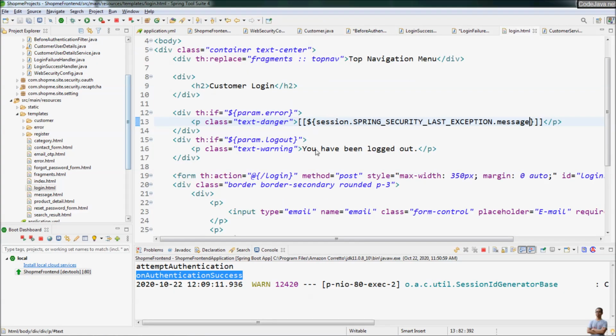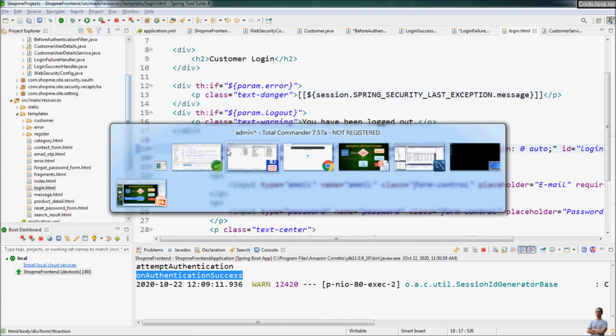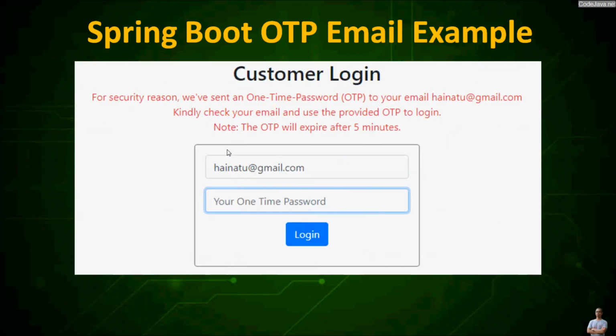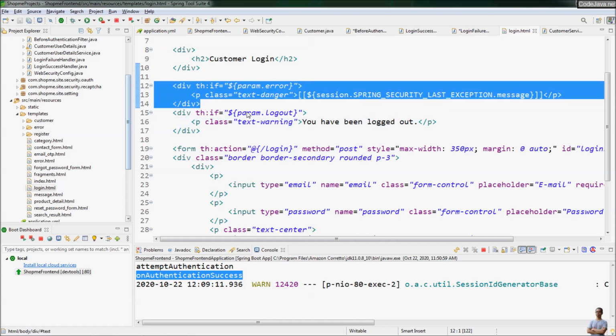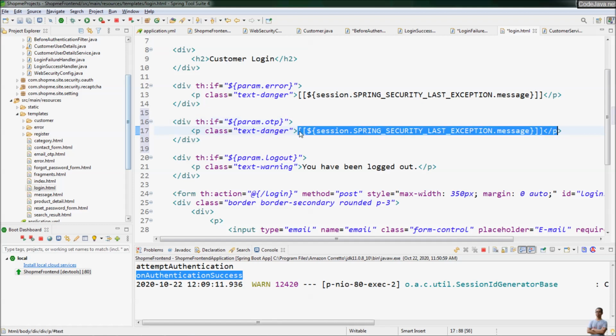Now let's update the login form, the login page here. In the login page, we will display the error message like this here, in case the OTP parameter is present in the request. So here we update, copy this section and modify, and we check if the parameter OTP is present. We display the error message.